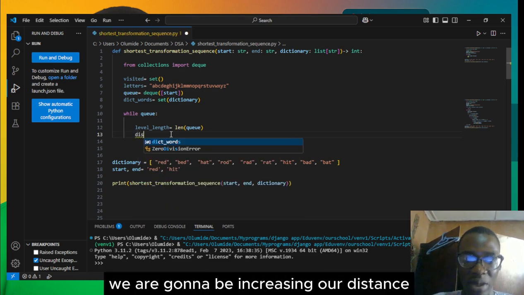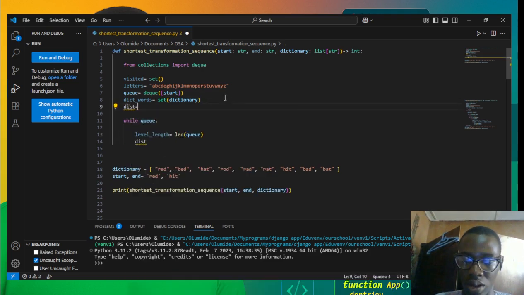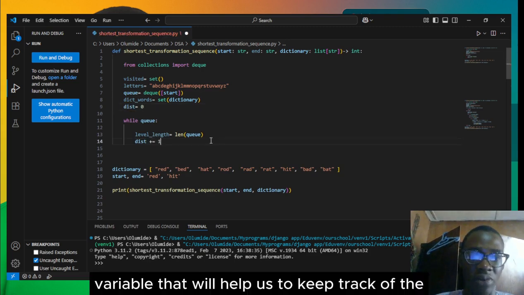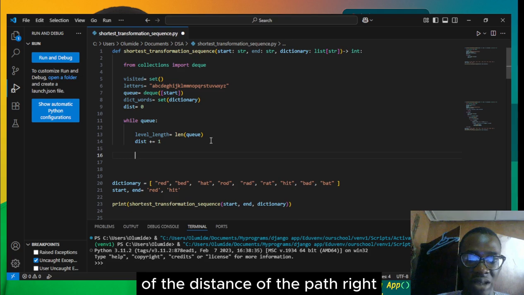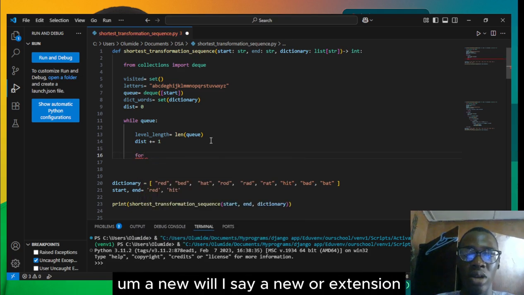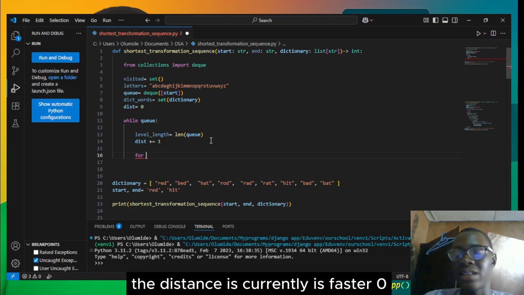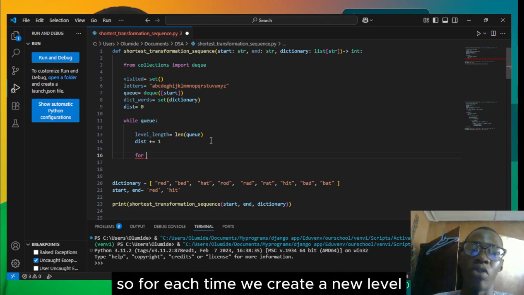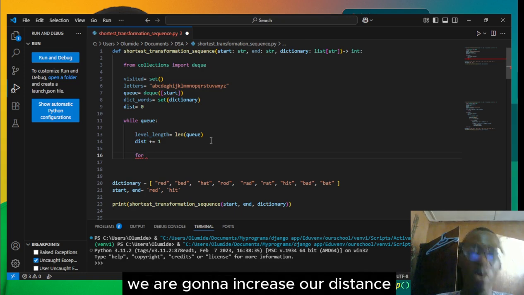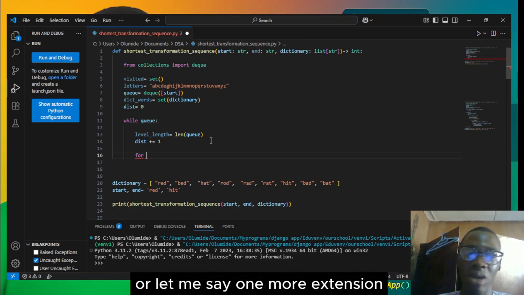So don't forget, we're going to be increasing our distance, so we need to create a distance variable that will help us to keep track of the distance of the path, right? So we're going to increase it by 1 because this is a new extension. Don't forget that the distance is currently at 0, so for each time we create a new level, we are going to increase our distance, because it means one more extension.